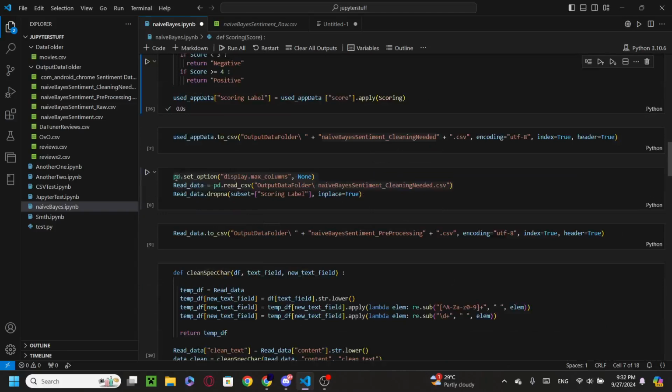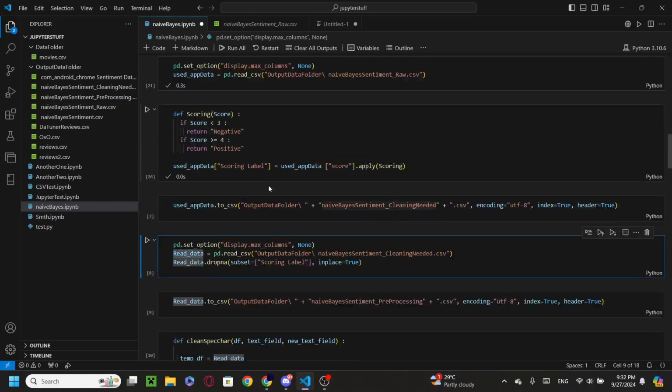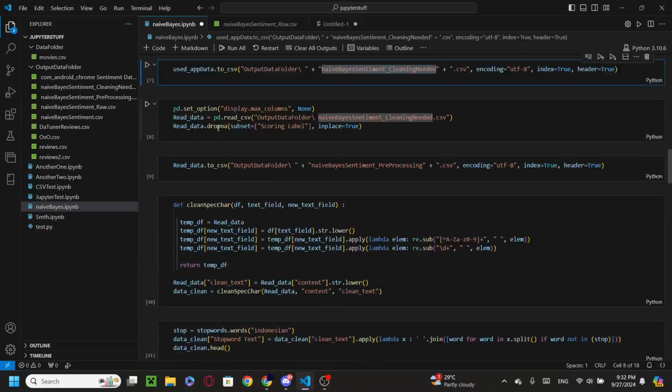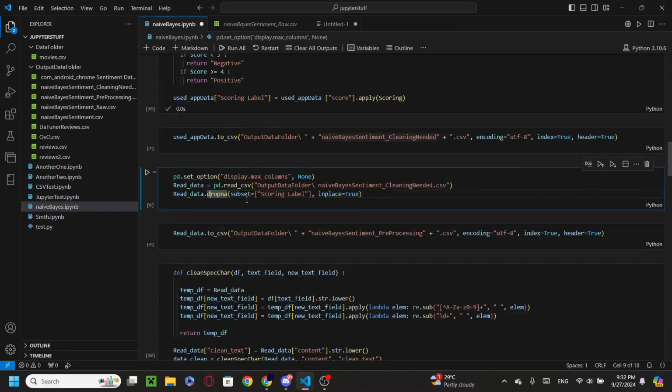Then again, I already showed you this, to read the other CSV. So we're going to read the other CSV, the one that needs cleaning, which we just created here. And then we're going to drop the data that is null. So we're now into the process of cleaning the data. Basically, just drop any data that has a null value. In this case, we want to drop the data that has a null value in the scoring label.